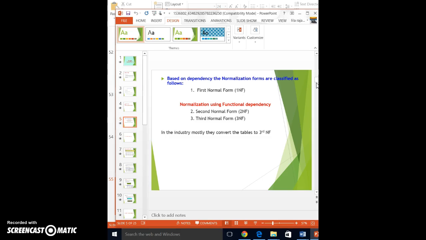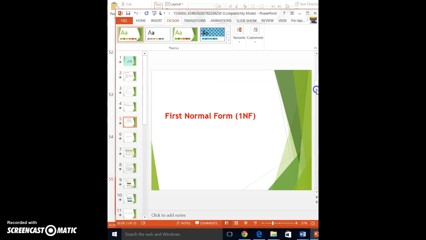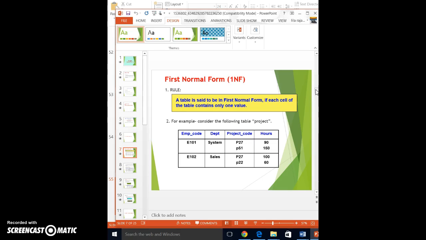Based on dependency, the normalization forms are classified as first normal form, and after we convert to first normal form, we will talk about how we can convert the data into second and third normal form using functional dependencies. In the industry, mostly they convert up to third normal form. So what is the first normal form? There are some rules for these normal forms. We have to first follow the rule and then follow the steps to convert into the normal forms.